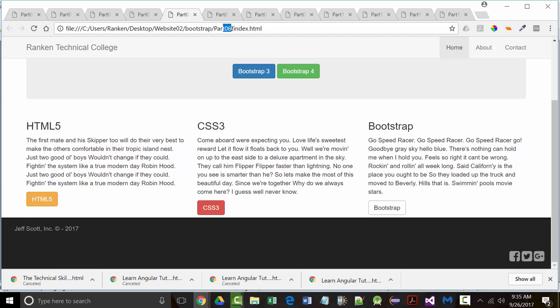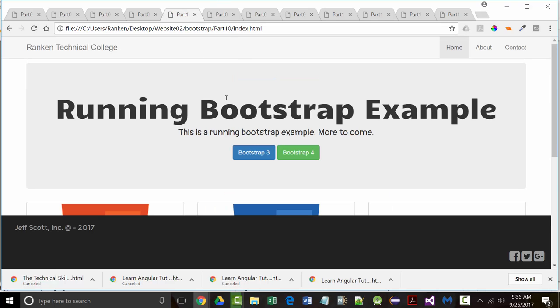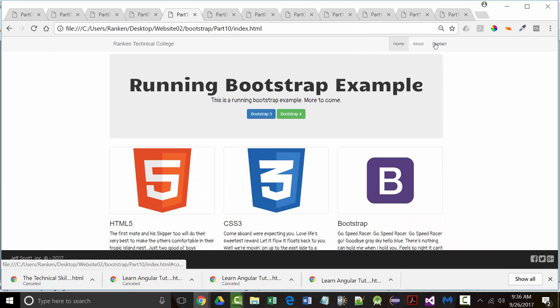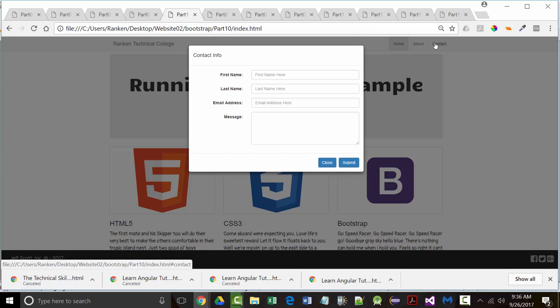Let's look and see what part 10 is going to give us. All right. Doesn't really look any different, but I believe this is the one where we go into the about form. Now we're going to build this. All right. Not a lot of code, but we're going to build a Bootstrap form.